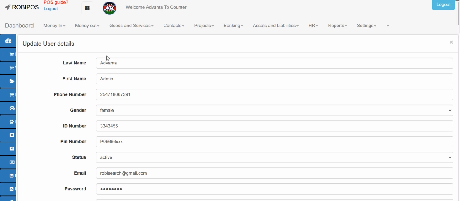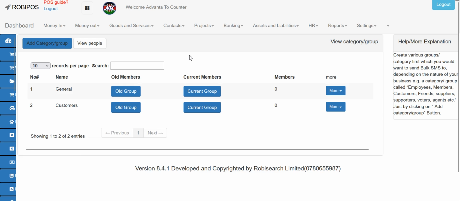There are some customers who will only have two roles. There are some employees who will have so many roles. So this is where you change the role in the system automatically. And we have what is called category of people. This way you can create categories called customers, general, supplier.